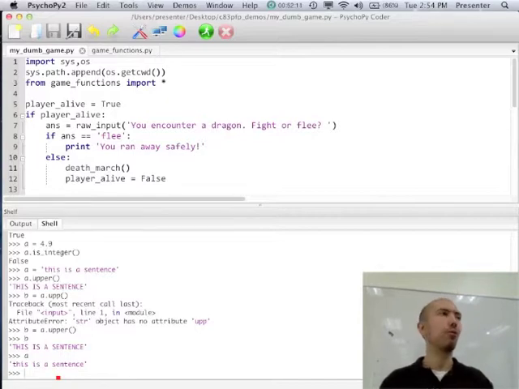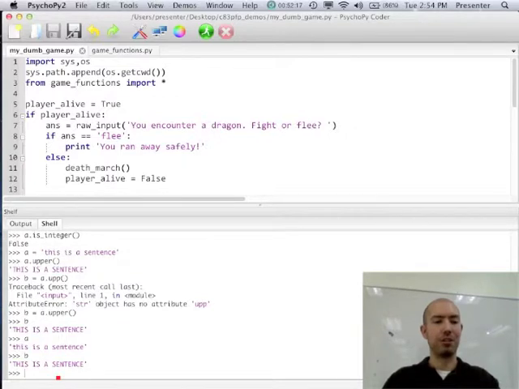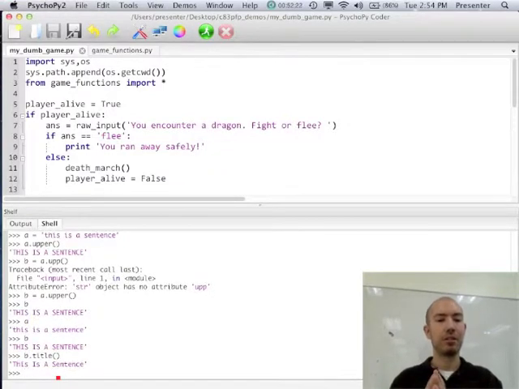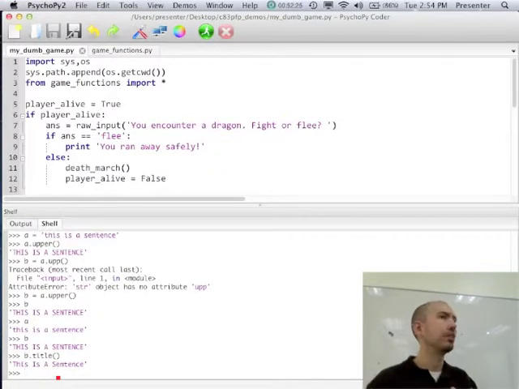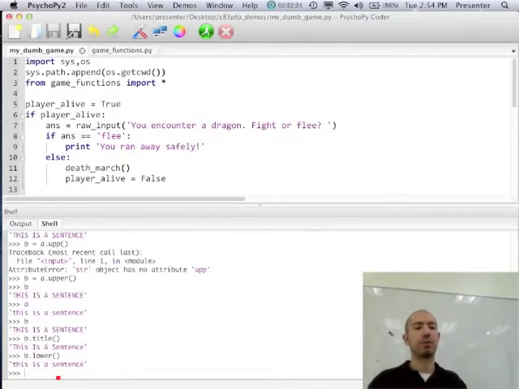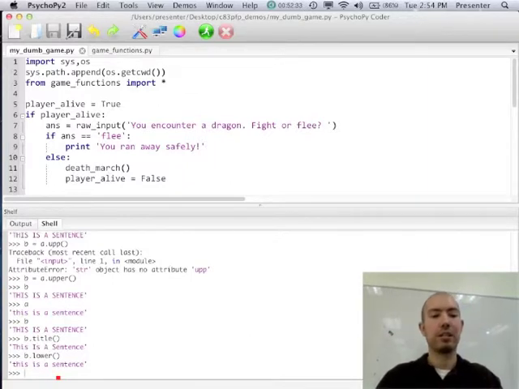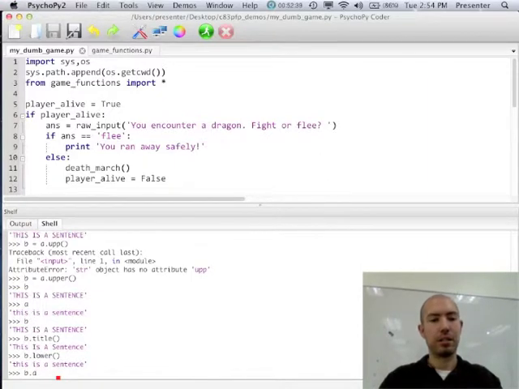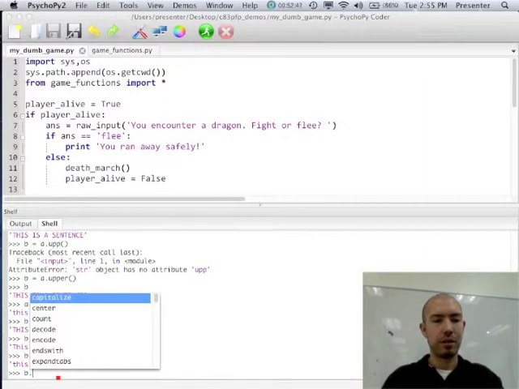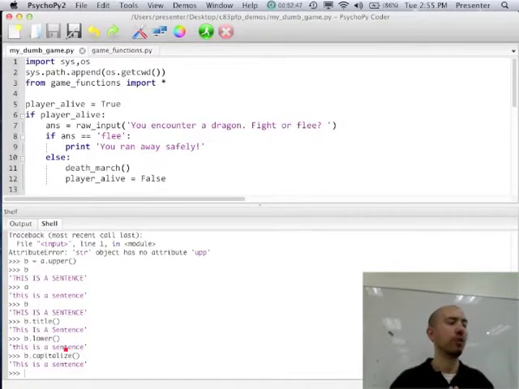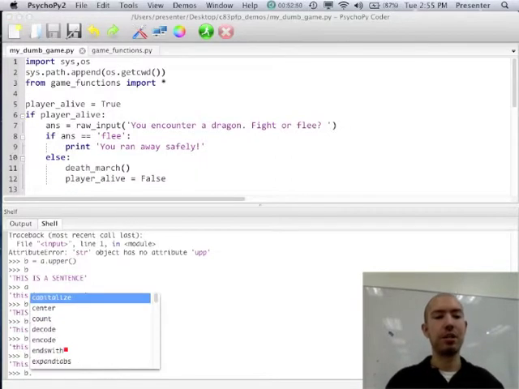Conversely, if somebody's just shouting at you on the internet and they say, this is a sentence, you might want to say something like b dot title. Maybe you want something that turns it into title case, right? Or the opposite of b dot upper would be b dot lower, which turns it back to lowercase. We've also got b dot capitalize, which just capitalizes the first letter and nothing else.